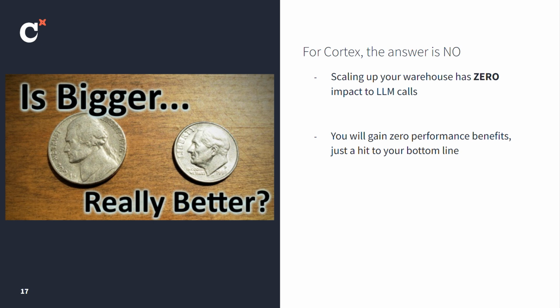Is bigger really better? One of the things Snowflake calls out specifically in their documentation, but just to make this really well known, bigger is not better as it relates to invoking these LLM functions. So scaling your warehouse has zero impact to the performance of your LLM calls. If you think, oh, let me just roll out a 3XL warehouse, it'll be faster, the answer is no, it won't. So often what we do is specify an extra small warehouse because, again, these are external functions that your compute plays no role in.